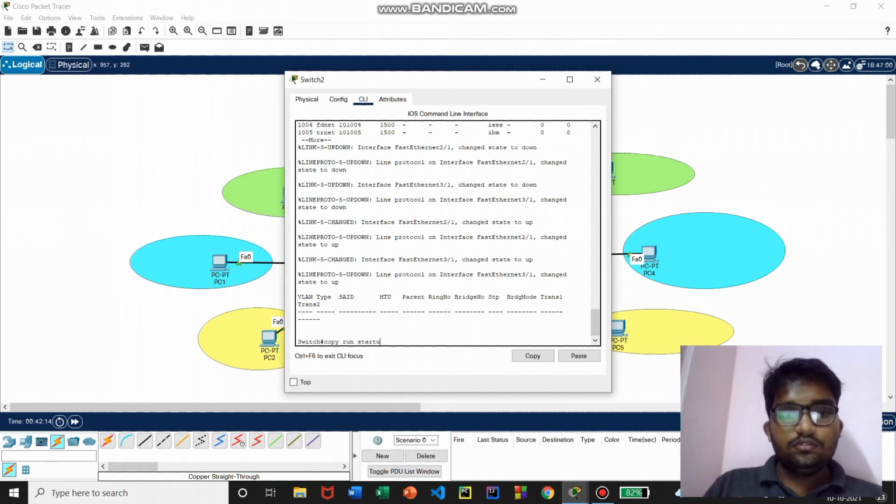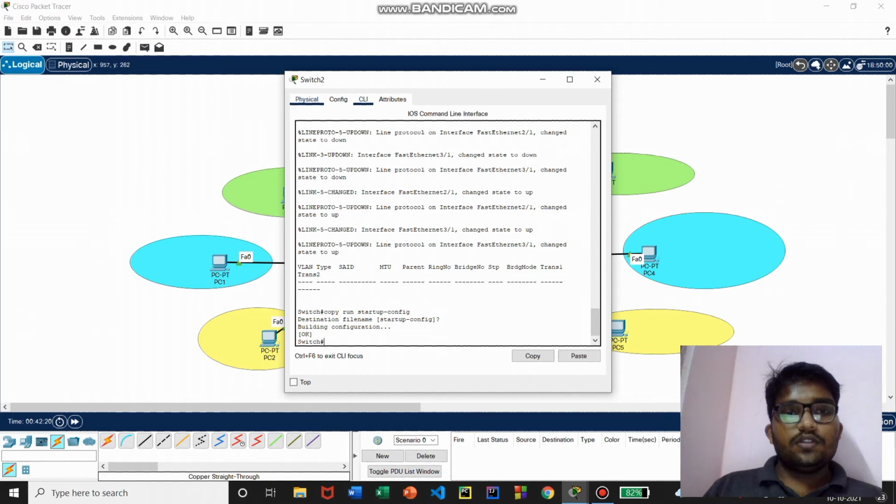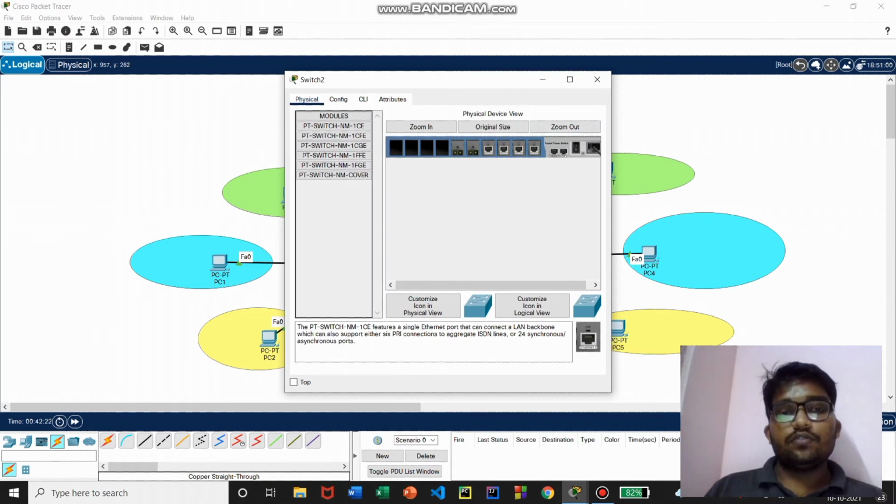Copy run startup config. Copy the running configuration. That's it. Now we'll just turn it off. Turn off the switch. Add the fast Ethernet ports. We'll add 2 of them. And turn it back on.